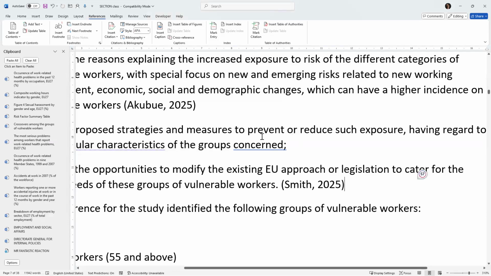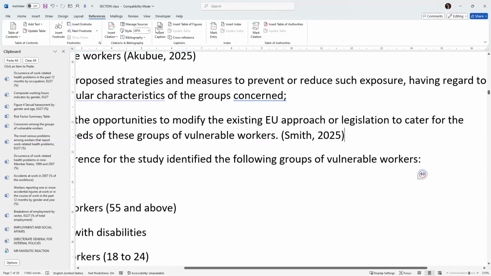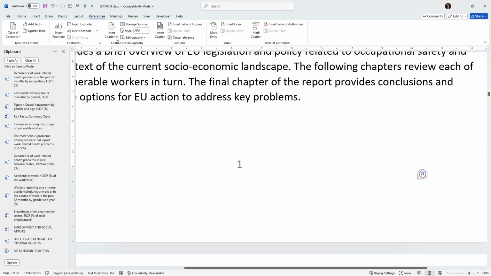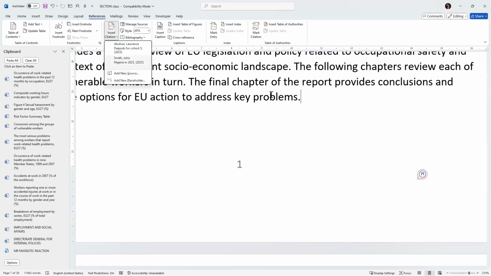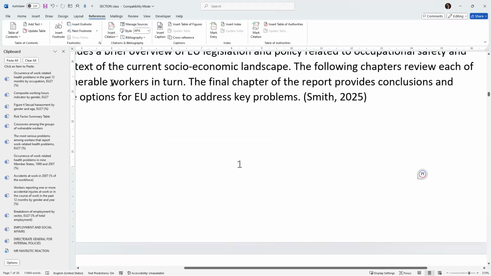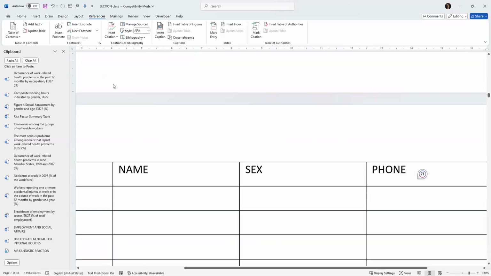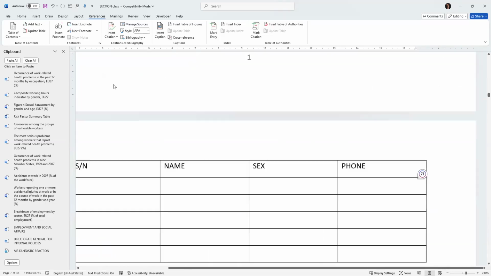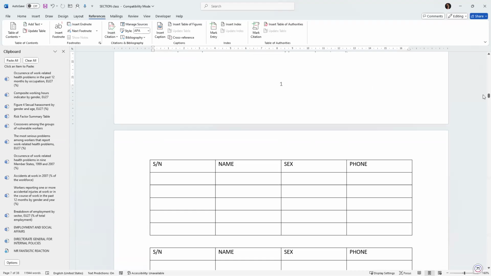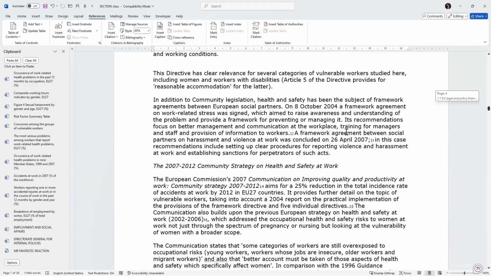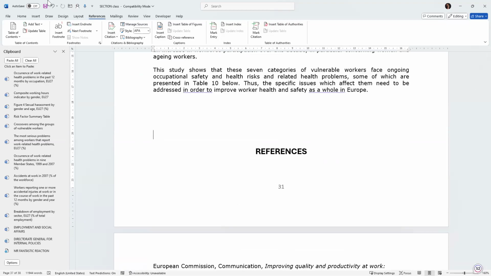So Smith has been added to the citation. If there's another place I can put Smith, I click here, insert citation. You can see Smith is here. I'll click on it. So it keeps on compiling and accumulating all the citations you put. Okay, so that's how to do that. I just want to show you people. Now if you want to generate the citations at the end, what you call the bibliography, I'll go to the end of this one. This is what I mean. So I'm going to put it on the next page.